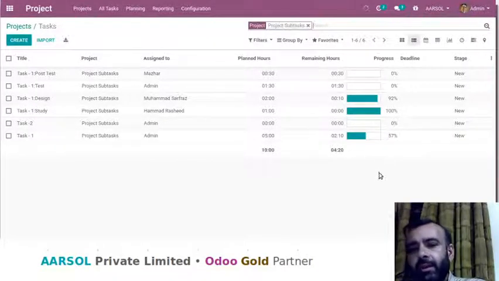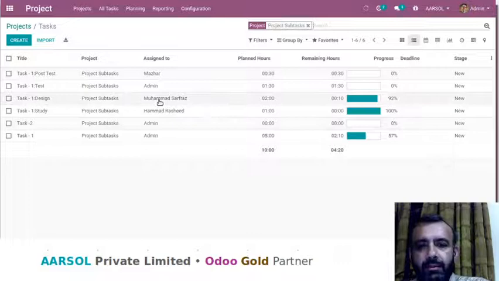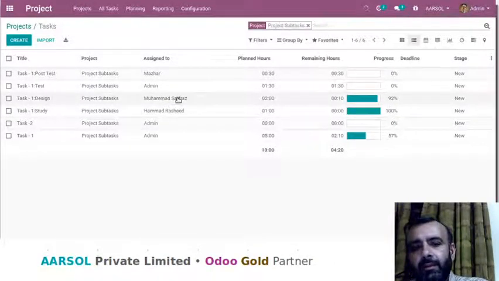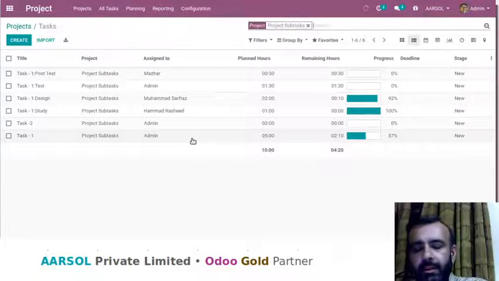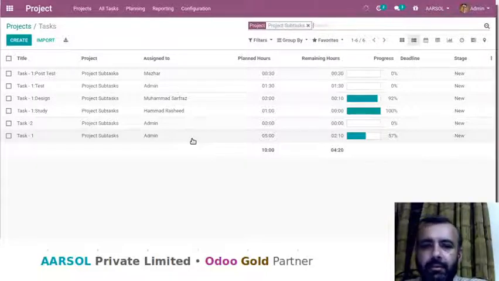So that is the way that for a major task you can divide that task into subtasks, and you can assign different employees to different subtasks, and then each employee can fill in his own time by going to his timesheet, and he can fill in the activity, how much time he has utilized to complete that activity.